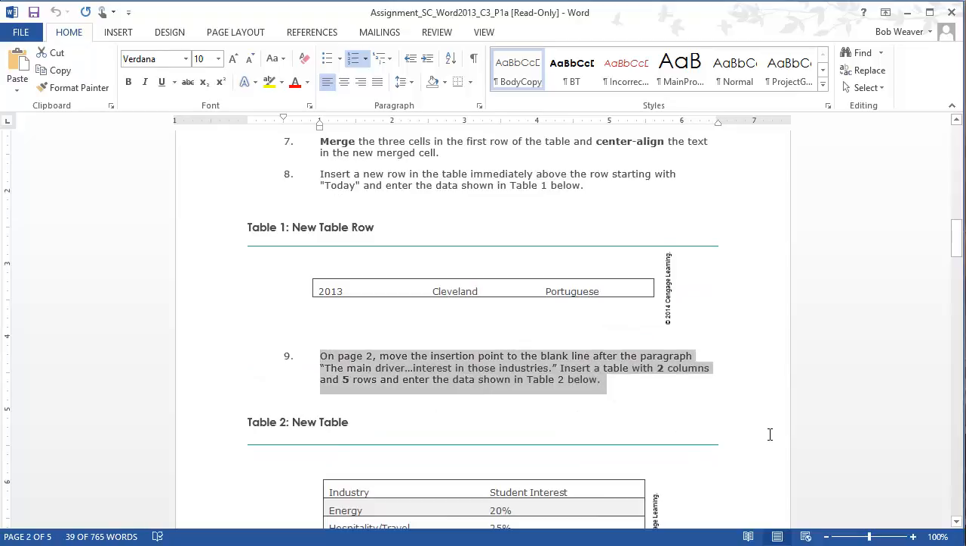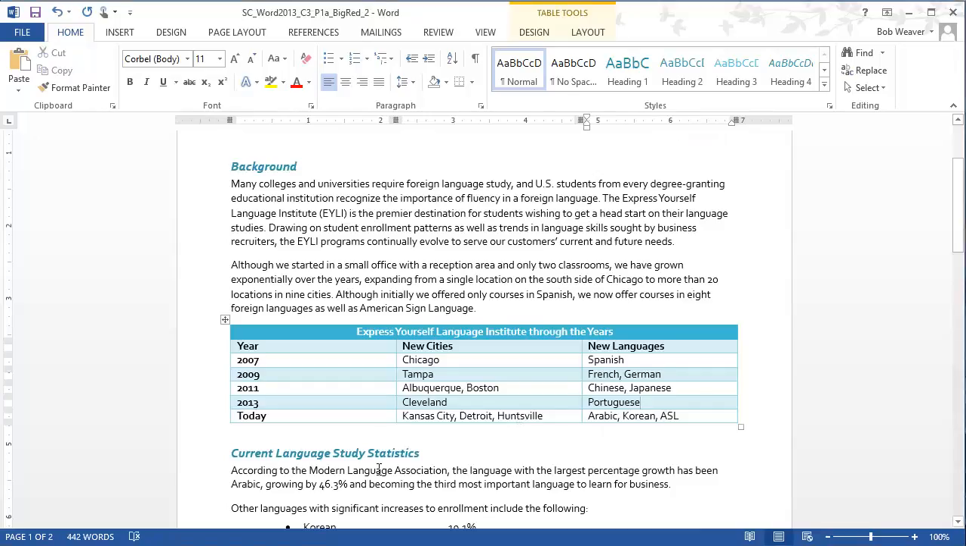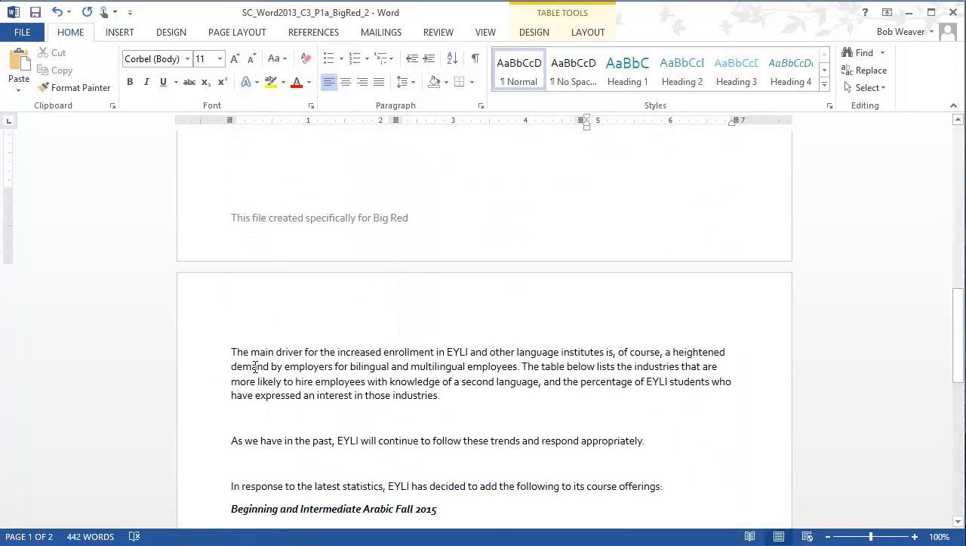Step number 9. On page 2, move the insertion point to the blank line after the paragraph that begins the main driver and ends interest in those industries. So put the cursor after that paragraph and then insert a table 2 columns by 5 rows. And this is the text we're going to put into it. So on page 2, the main driver and those industries, there's where we put the cursor after the paragraph. And then we insert a table.